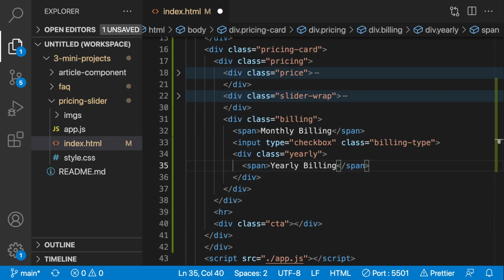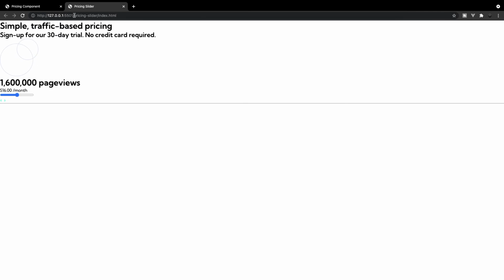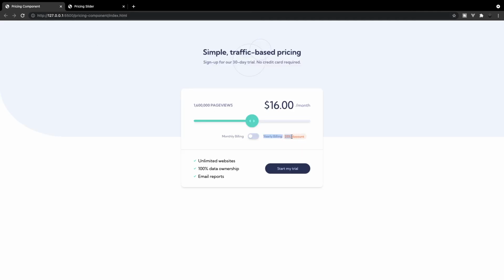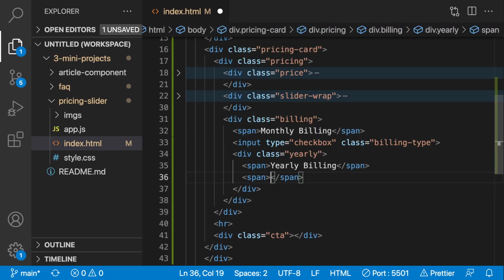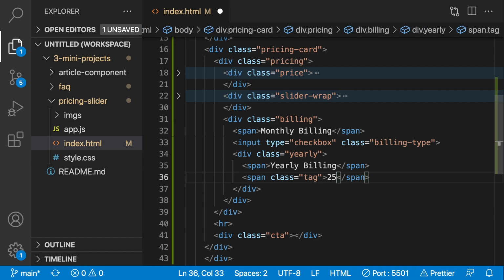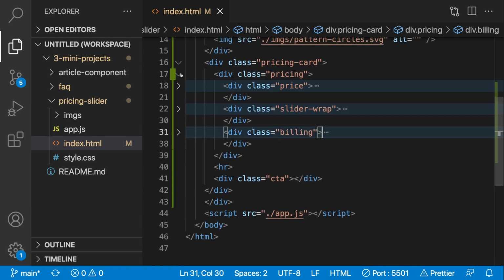And then we want to create a little tag. If you can see right here on the finished version, we have this little 25% discount tag that we need to create. So to do this, we'll just have a span, and then we'll give it the class of tag. And then for the value inside here, we'll say 25% discount like that. And that is going to do it for our billing and then our pricing div here.